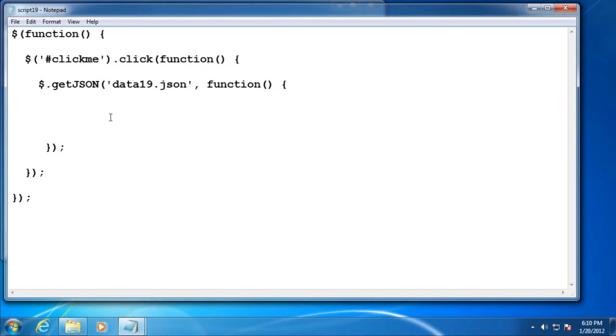Now inside of this, what we want to do is grab the data that is going to be returned. GetJSON will send our callback function the data that it retrieves from the URL. So that's what we're going to be working with. And what we want to do is take that data and get it into a format that we can display nicely on our web page.